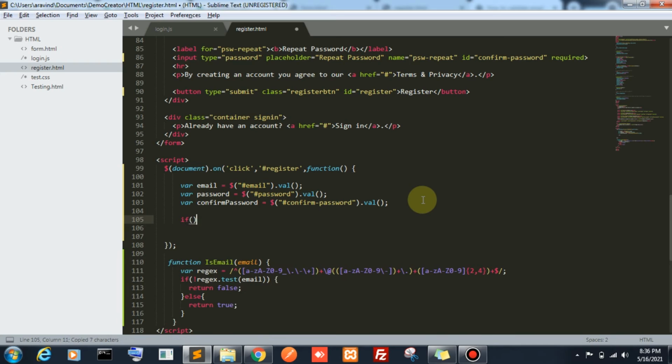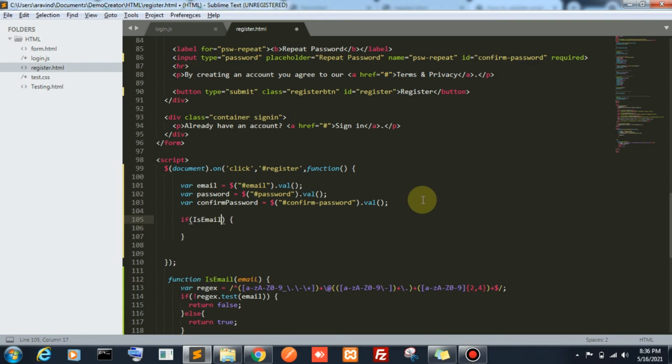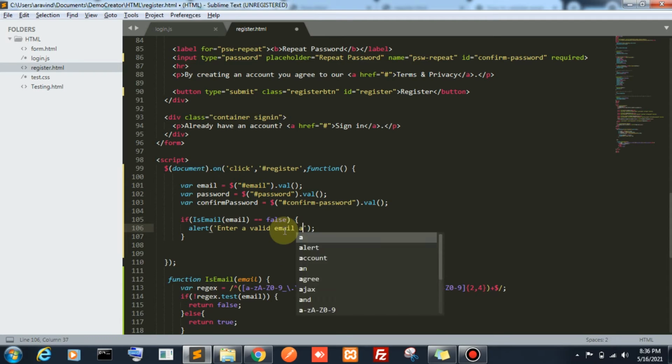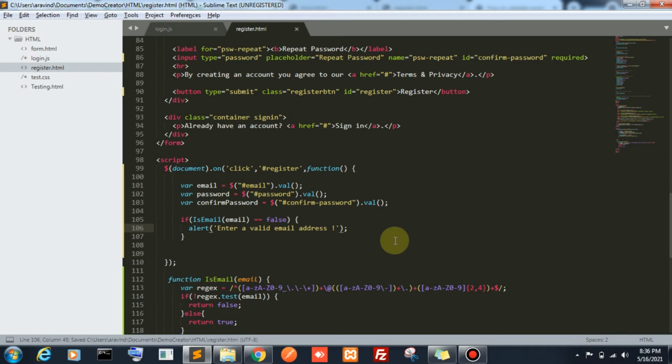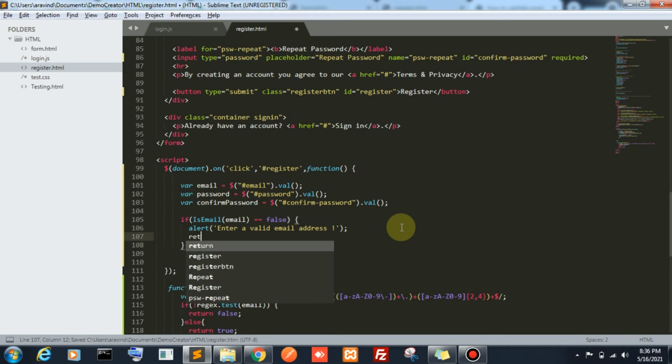If this is-email variable's method returns false, what I will do is alert: enter a valid email address. Then I will put return here.